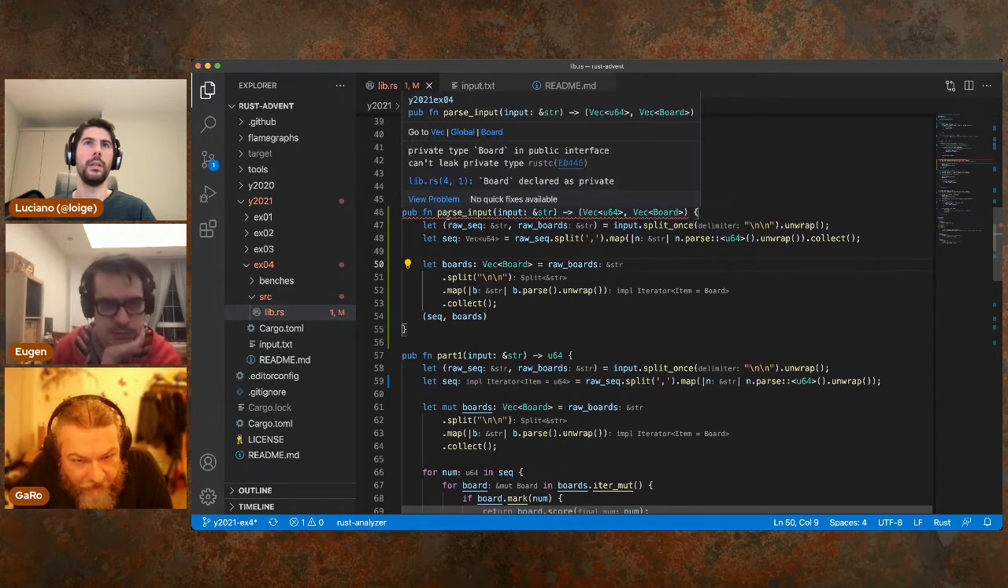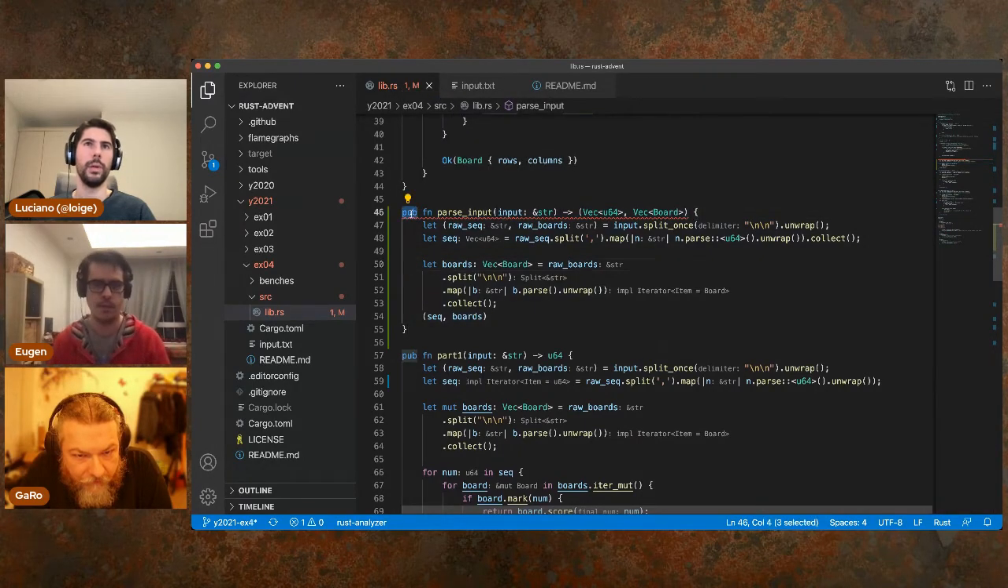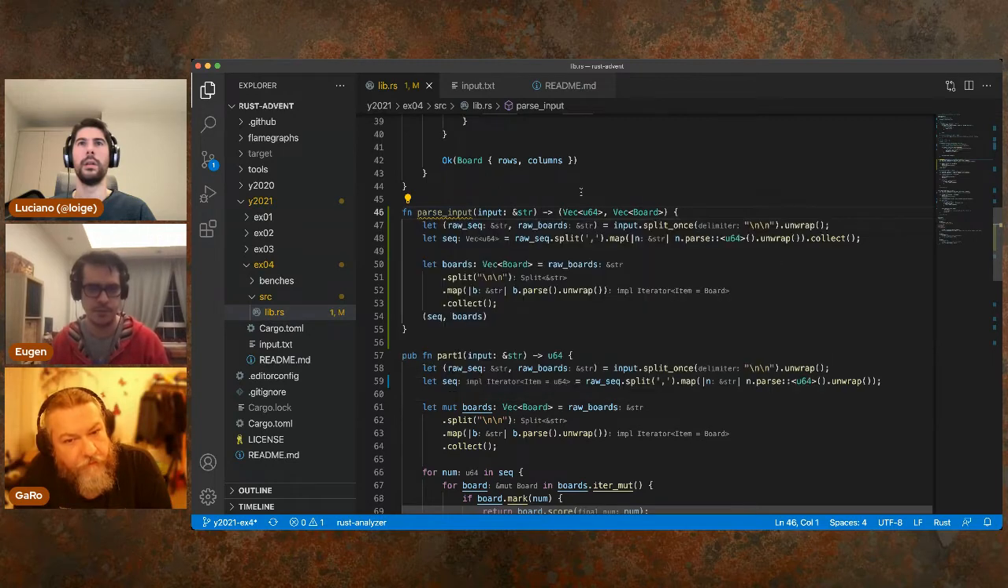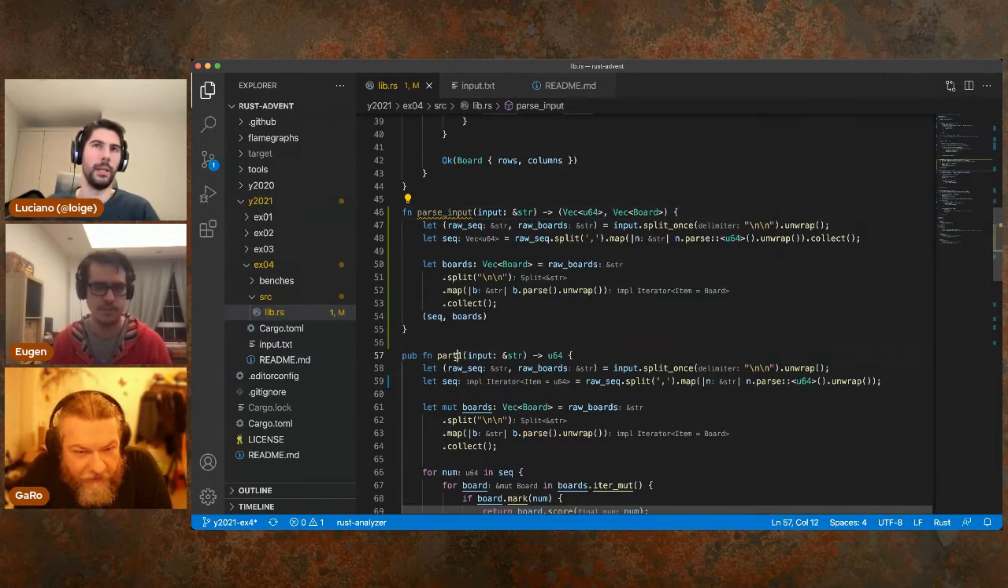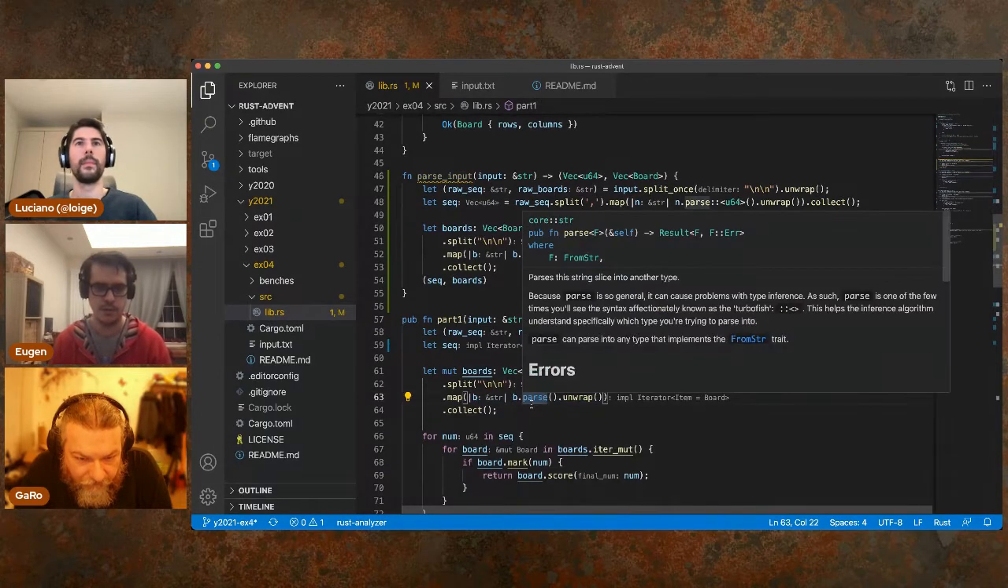Now it's complaining about the private type Board. Oh yeah, let's just make this function private. Let's remove the pub. It doesn't need to be public, to be fair. And now it's complaining that we are not using it, but we'll be using it, which is perfectly fine.